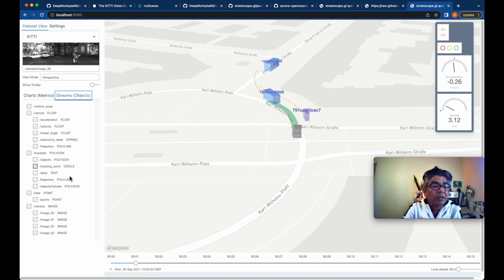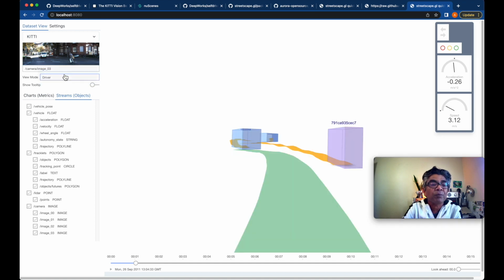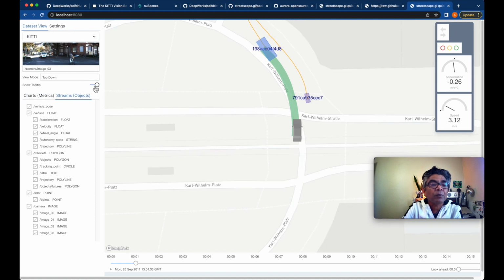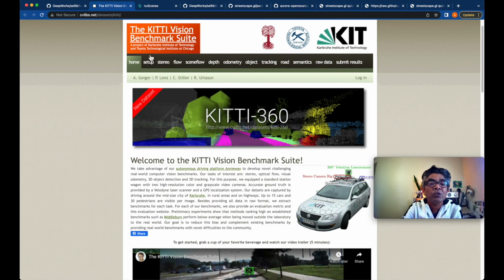In the streams, you can see that a variety of objects are available with the camera and lidar. The camera views are available, including the last camera, where you can see there is a color image, so color and gray images are available. Views are available too: driver view, perspective, as well as the top down view. Here you can also use the tooltip, so when you move your mouse, you get a tooltip. That's the information you are getting from the KITTI dataset, which is coming from here.